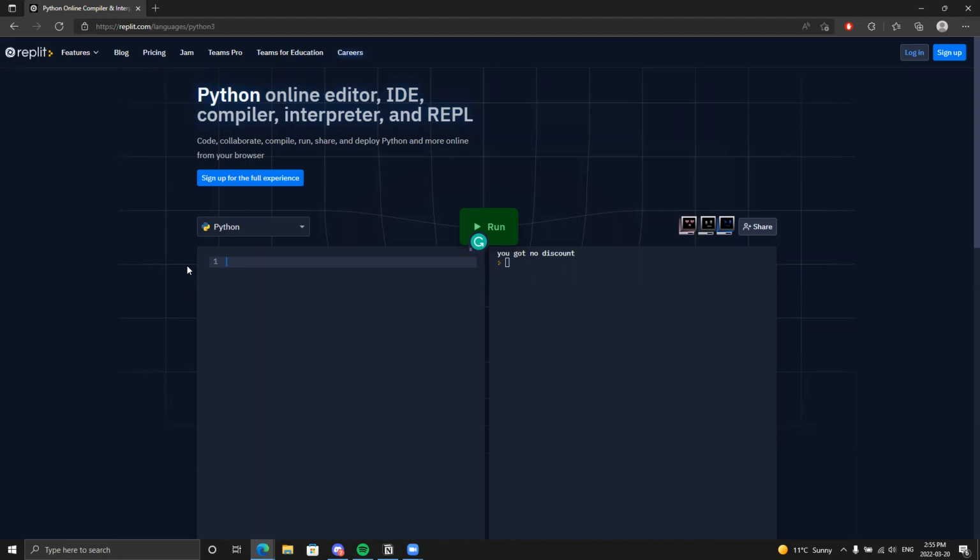So to create this, first we have to ask the user for their age. We'll say input, enter your age. After we get the age from the user, let's now create the if statement.